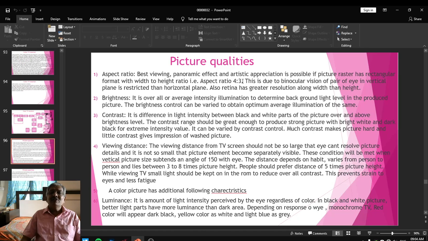What is the exercise? Take a remote control and go to the resolution setting. There are three options provided. Change those resolutions so that the aspect ratio is automatically changed. If that is changed, try to observe what changes occur on the picture raster of the television screen. So friends, this is all about the aspect ratio.